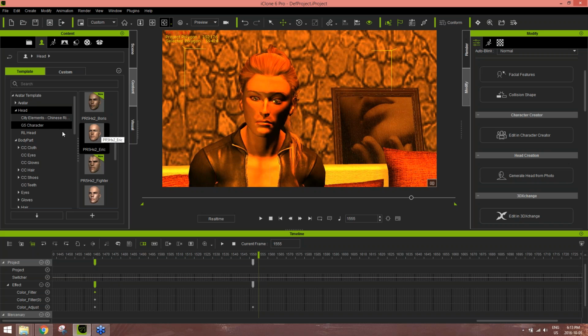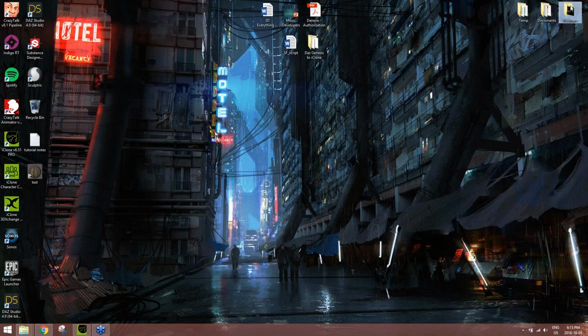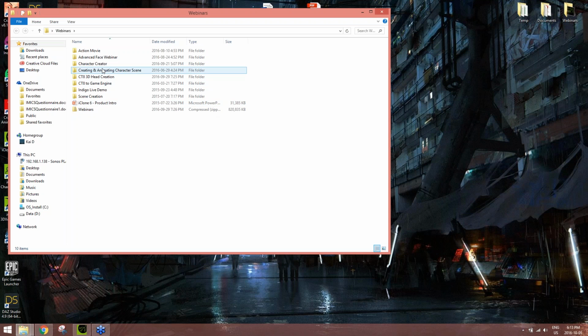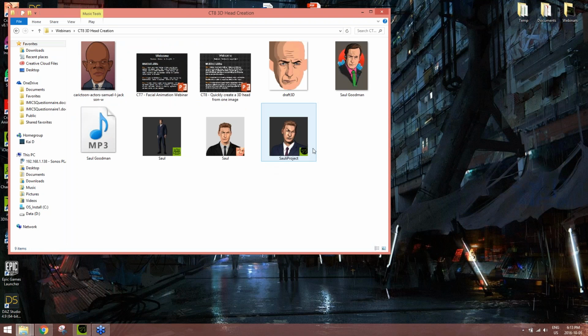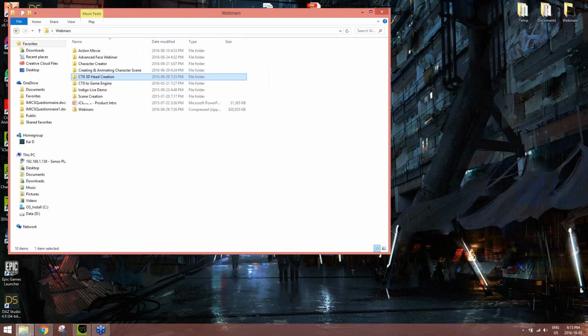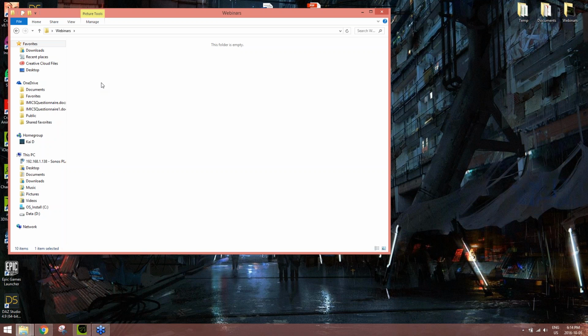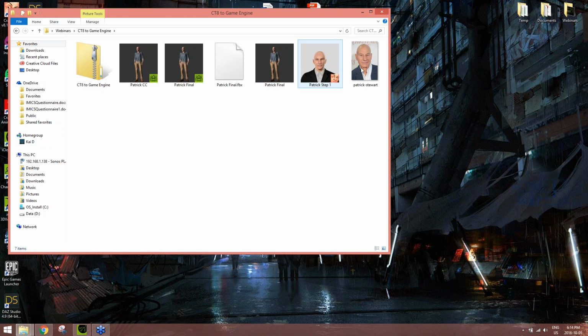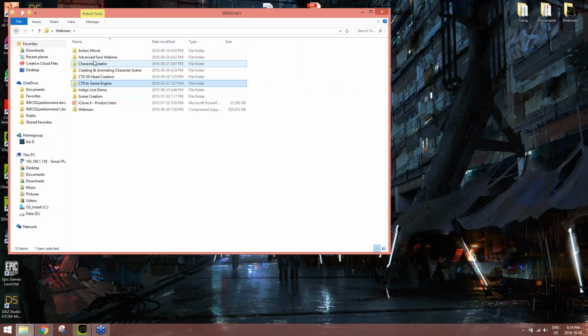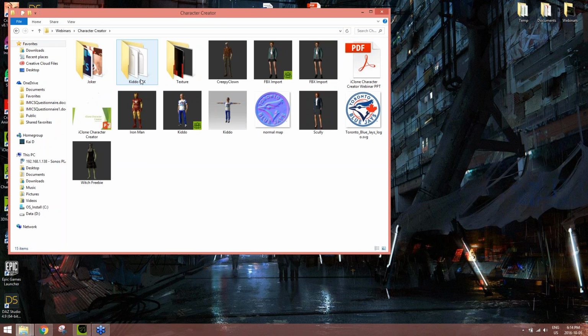But if you have an RL head saved out, which I don't happen to have in this case, maybe I do have it in my webinars folder. Let's see. I think this might be a, nope, no RL heads here. I think we have a Patrick Stewart RL head. Nope, still no RL head format. Sorry, guys. But you can normally just bring an RL head and click and drag it directly in. None in here either. Huh, crazy. Okay.